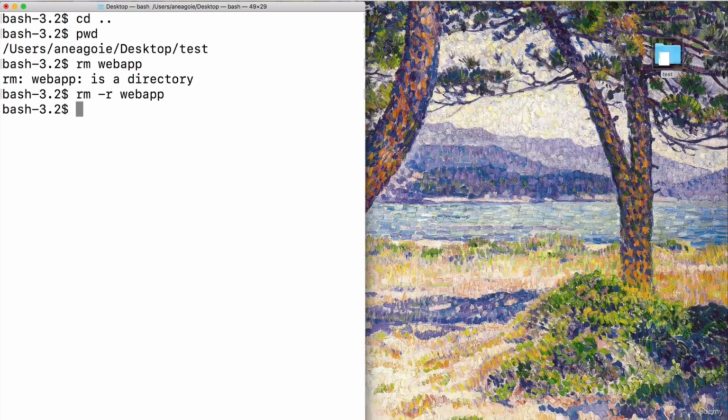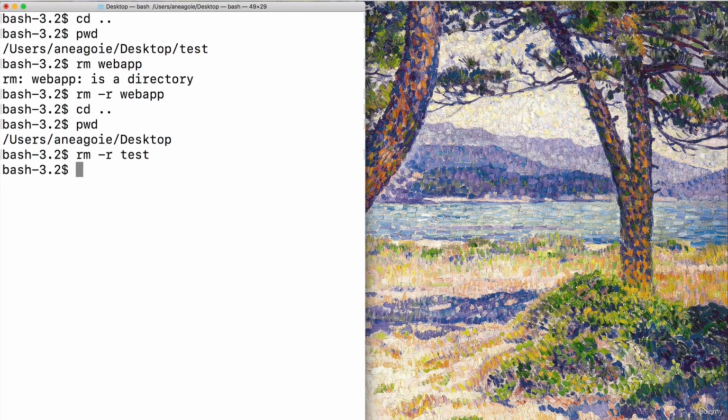And with that, you know what? We can remove the test folder as well. We can go back to our desktop and then do rm -r test. There you go. It's gone. And one last trick. On a Mac, you can do this. This is so cool, right?